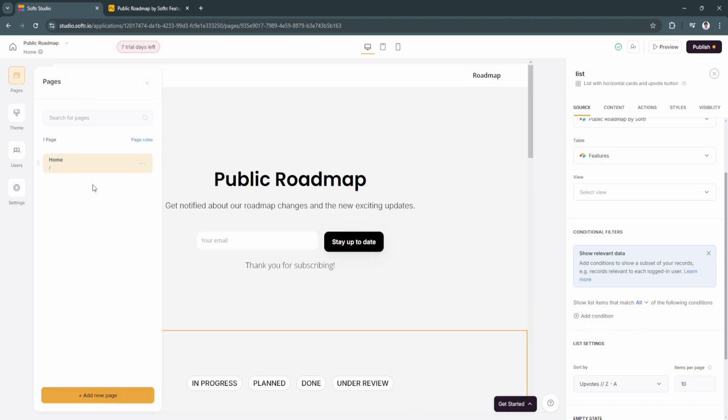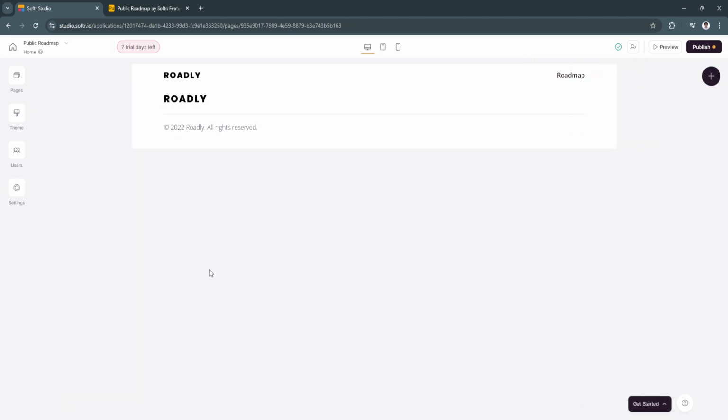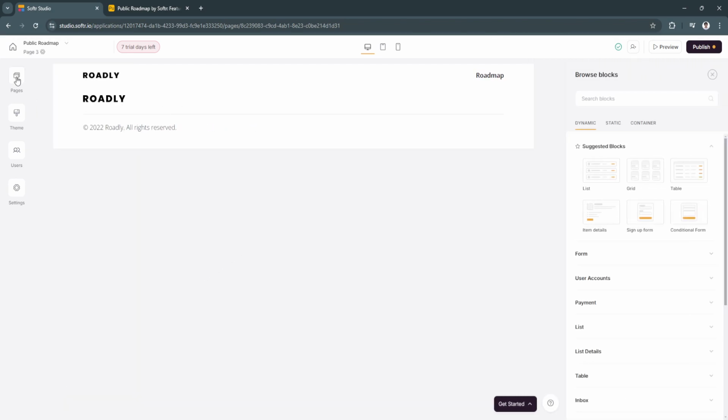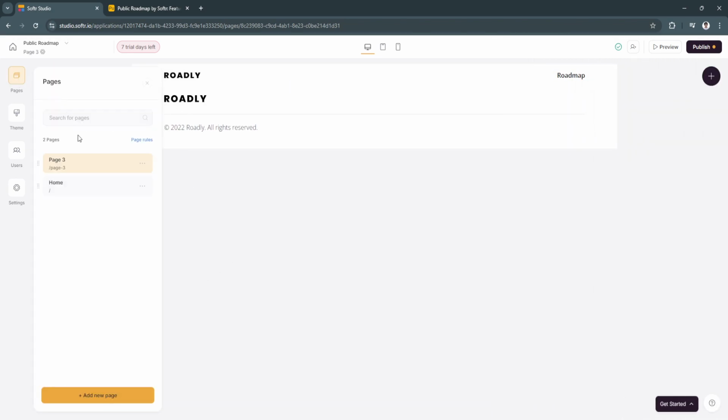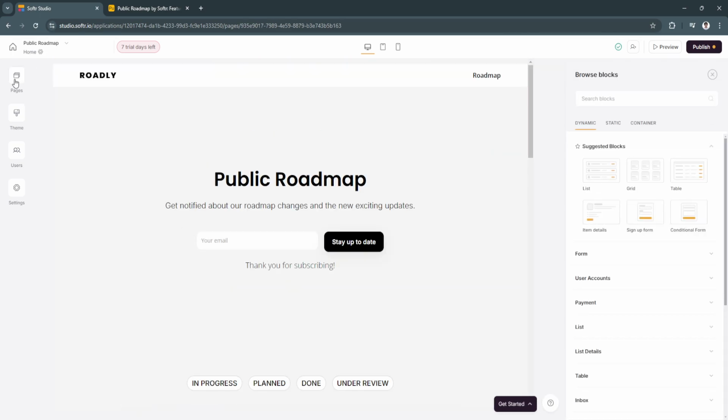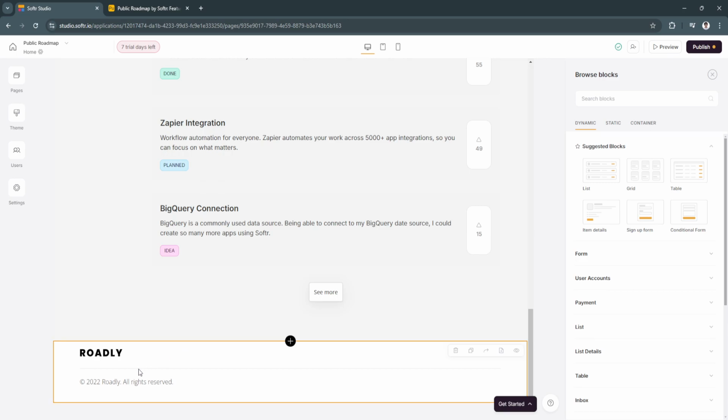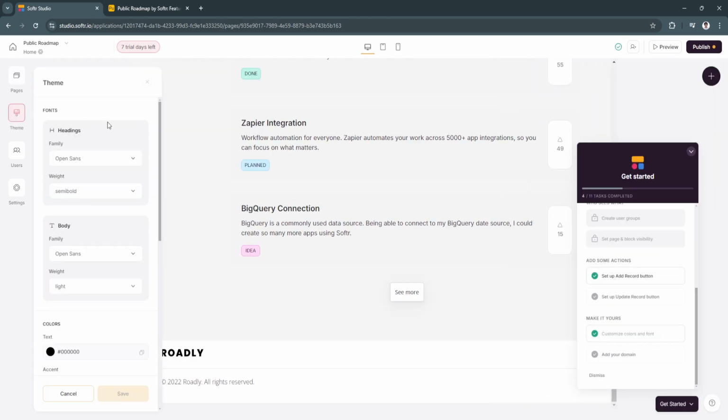So we can add some pages. Let's click on add pages. Say page 3. So this is the next page. This is the first page. And we can also change the theme so that we can change the font right here. Click on save.